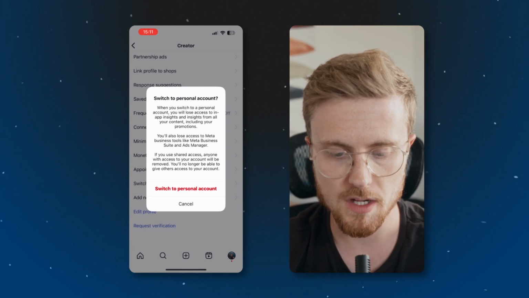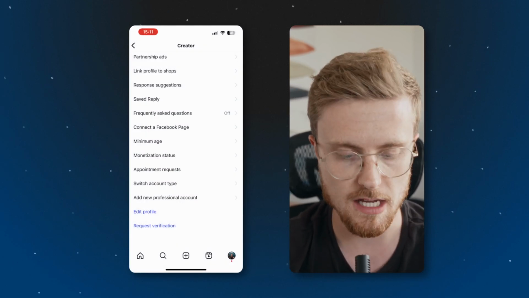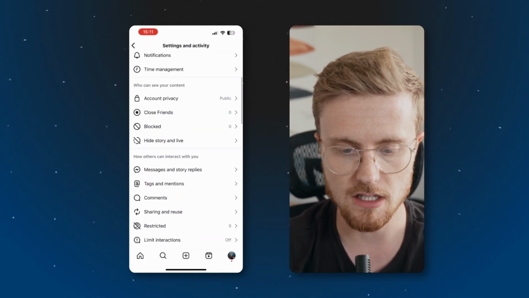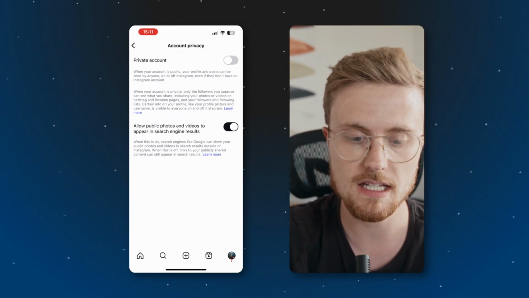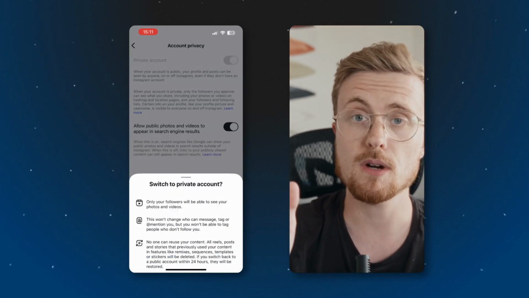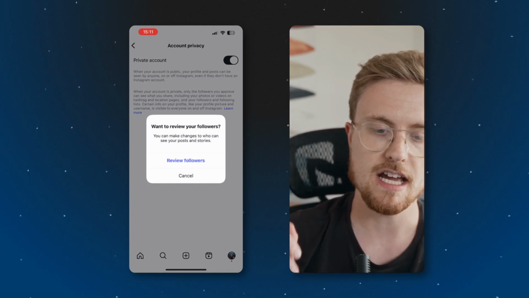It will give me a warning that I'm going to lose access to my analytics. That's fine. I'll hit switch to personal account. And there you go. It's switched to a personal account. I can click on the back arrow and then I can click on account privacy, and then I can check off private account. It'll ask me if I want to switch to private again, and I will hit yes. And there you go. The account is now private.